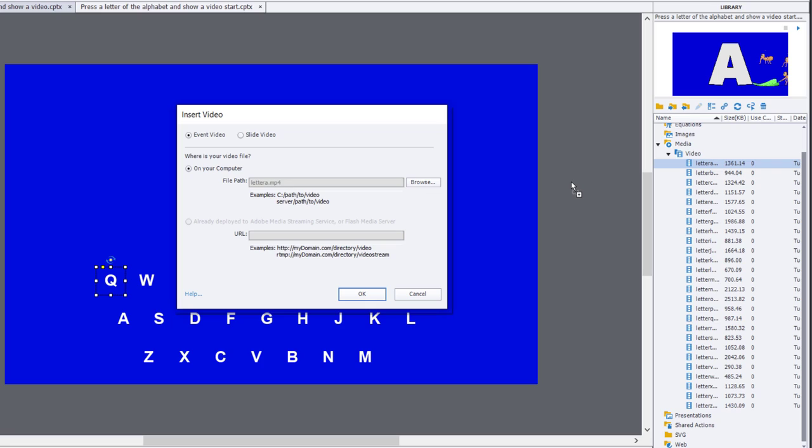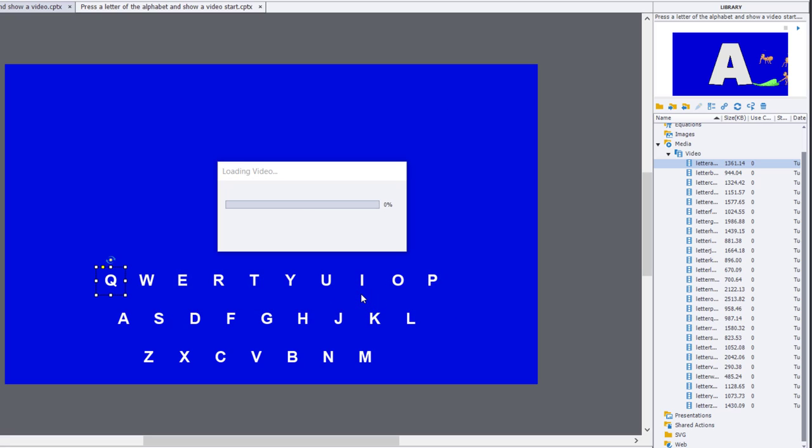Now, you might think slide video might be a good choice for a number of different reasons, like it includes the ability to have closed captioning. But in this case, because you can only have one slide video per slide, you're going to want to choose event video. So that's what I'm going to do in this case. So we'll go ahead and click OK.